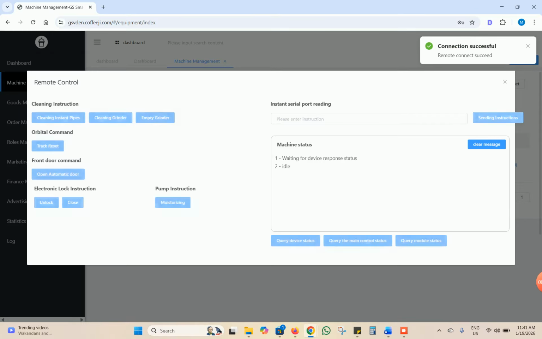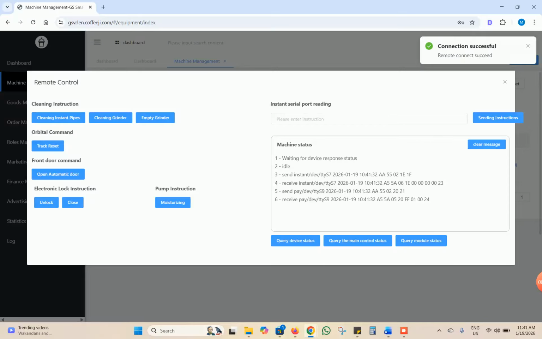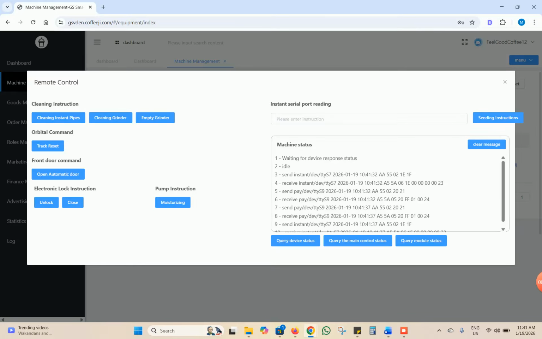So the remote control here has some features that let you control the machine remotely. The first thing is cleaning instant pipes, which is the first one on the left side. If you click on it, it will do the cleaning instantly, right away, and clean the pipes. The one next to it, in the middle, is cleaning the grinder. This one will clean the grinder instantly, right away.